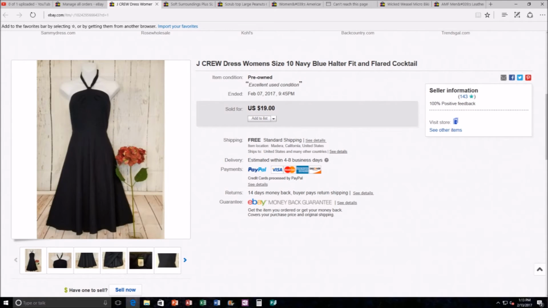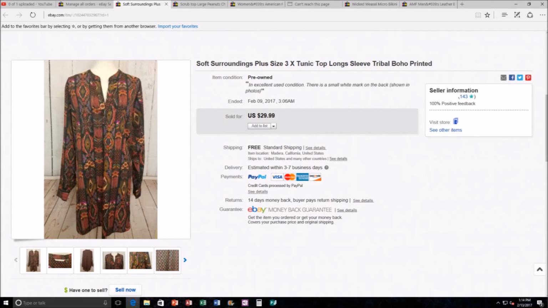This is a J. Crew dress. I had it forever. It would not sell. So I took a best offer, I think, for $14 just to get rid of it. So when all is said and done, I probably made more like $6 on that deal. I paid $2.50, I think, for it at my thrift store.